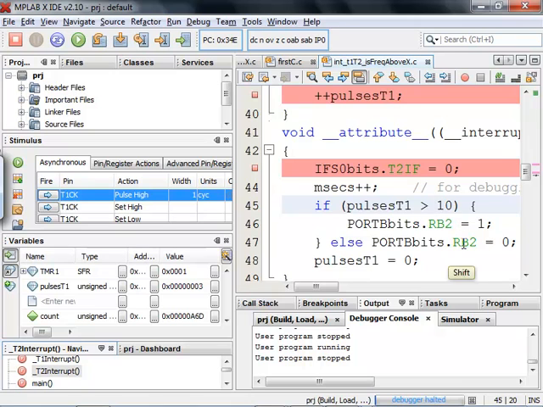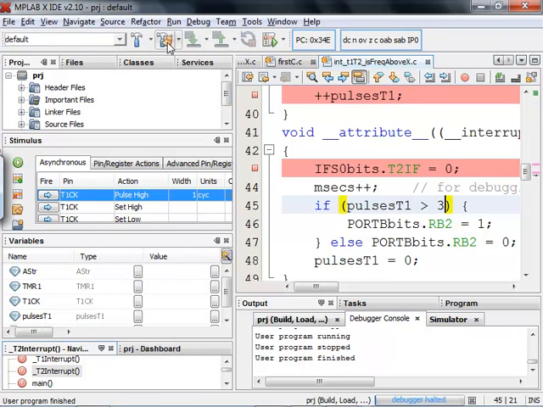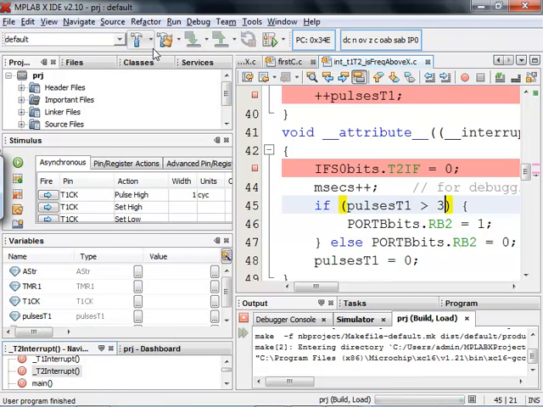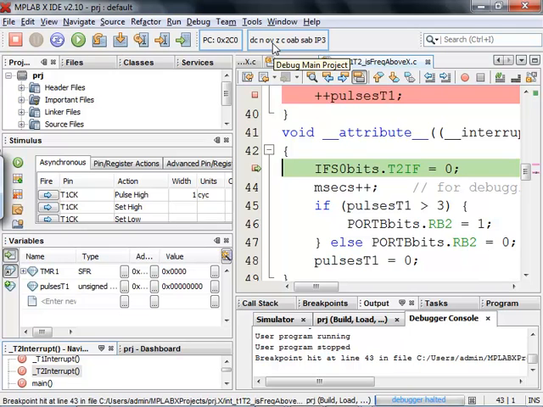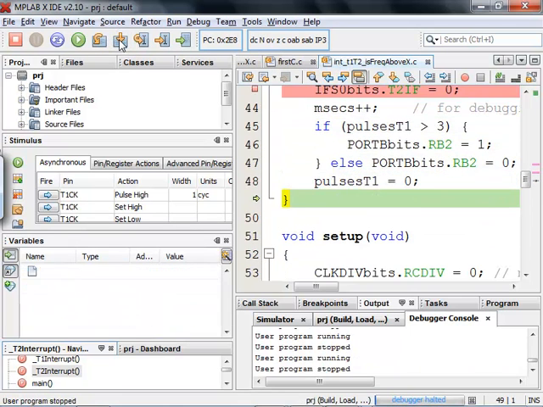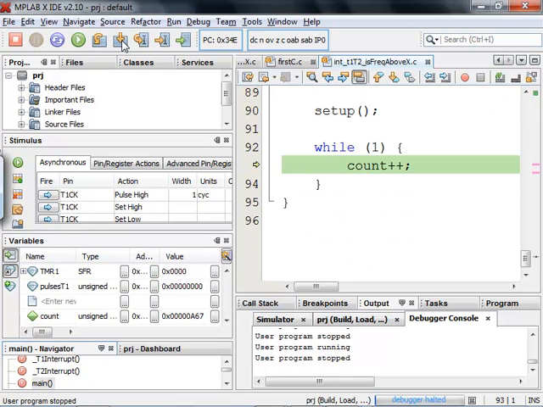Oh, this is a different code. So maybe, yeah, here I don't have the define. This is a different version of the code. So if I say pulses above 3, then let me recompile. And so let's get out of this 1 millisecond interrupt, and now let me give a pulse.